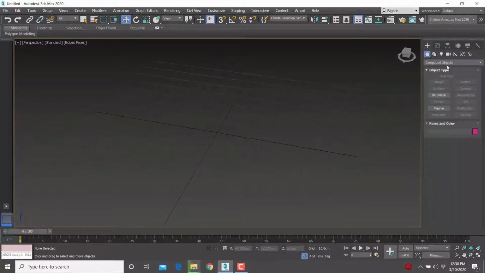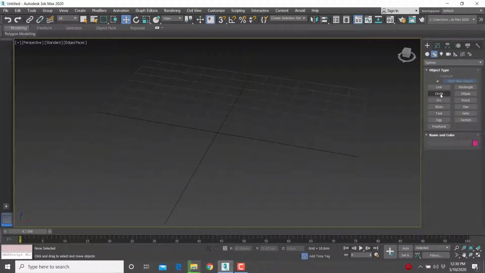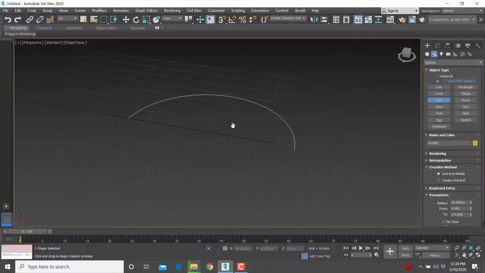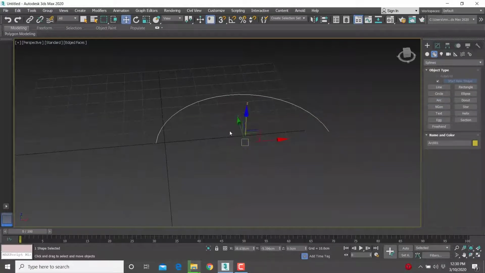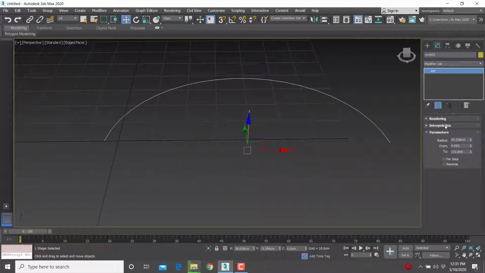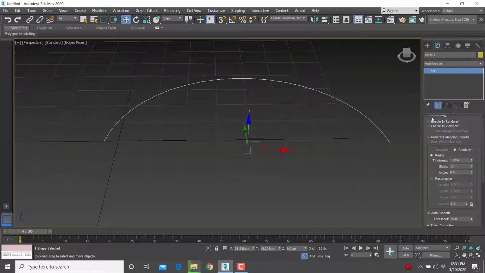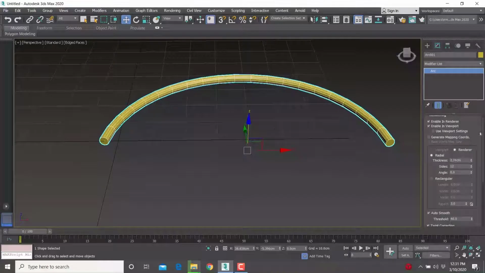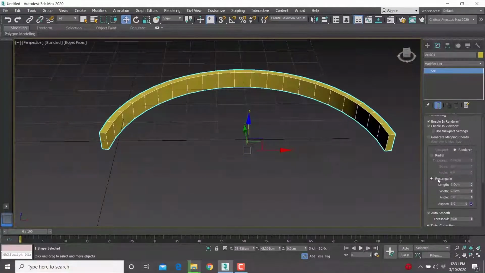The second thing I want to talk about is basically, let's say I have an arc. I have this kind of arc, and we talked about drawing 2D lines and then going inside the 2D lines in the modifier tab, rendering. I can just go to enable render, enable in viewport, and I can change the thickness if I want it to be circular or rectangular.